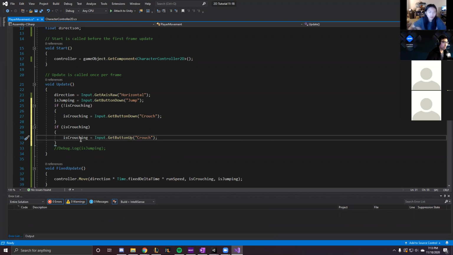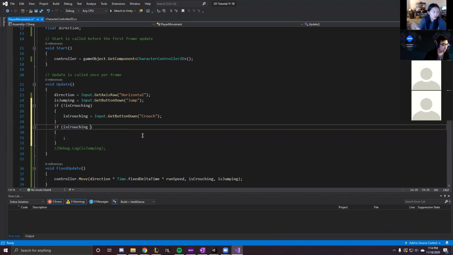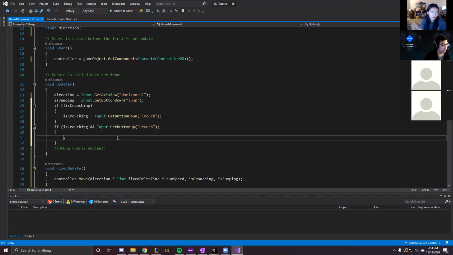So this is basically going to determine. This isn't the exact code, but the idea of this is once we push down the button, we just want to check when the button is released. So if the button is released, we're actually going to drag it right here. If we are crouching and Input.GetButtonUp crouch is true, then we're gonna say is crouching is now false.